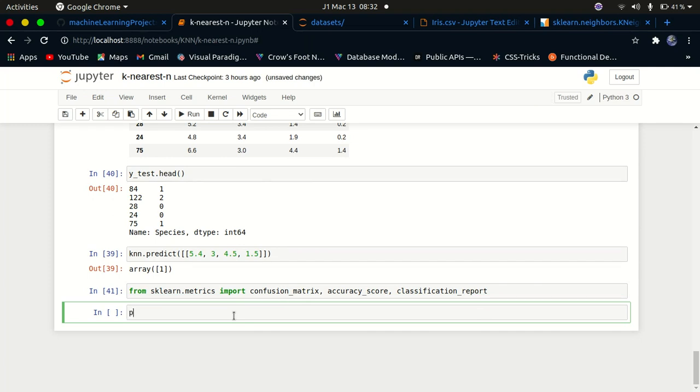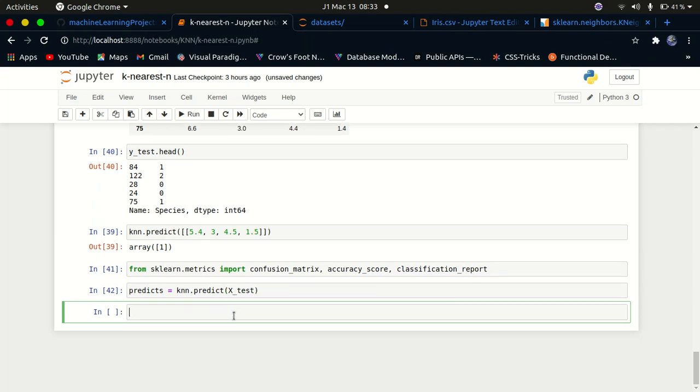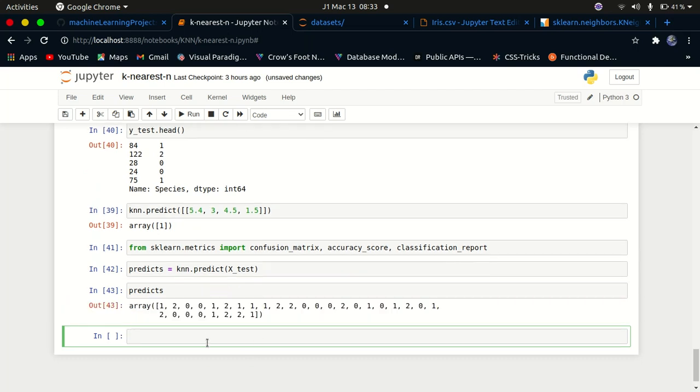But before we do the confusion matrix, let's get the predictions for all our test data. So predictions equals knn.predict, and I'm going to pass in our X_test. Just like that, you get our predictions. If I print predictions, this is going to be a list of numbers, and you can see these are the predictions. Now let's create a confusion matrix.